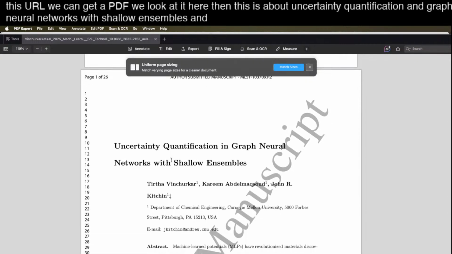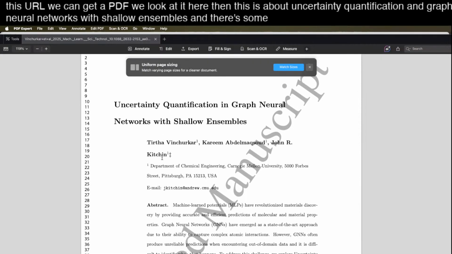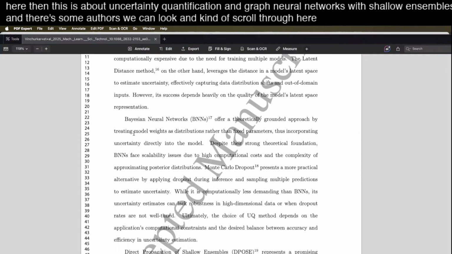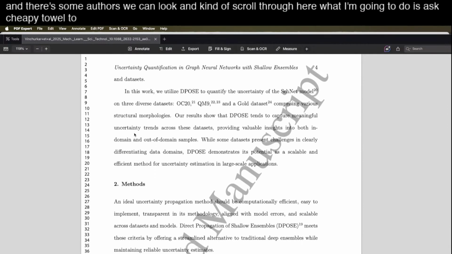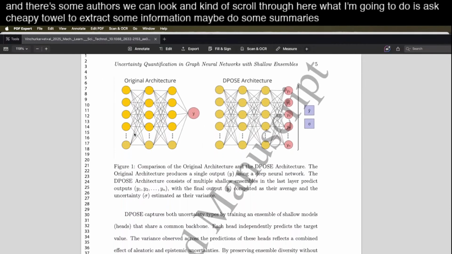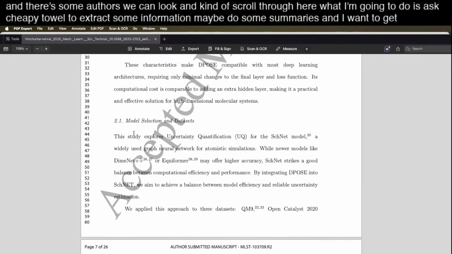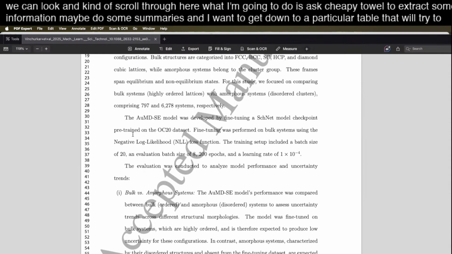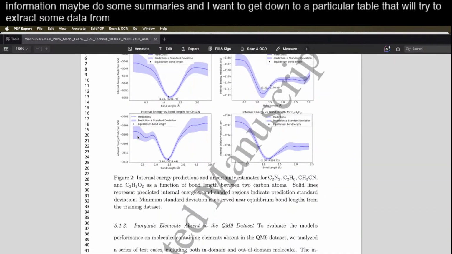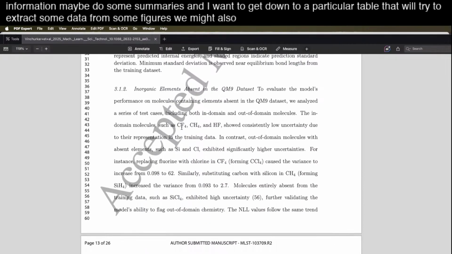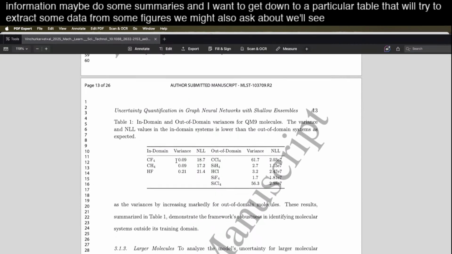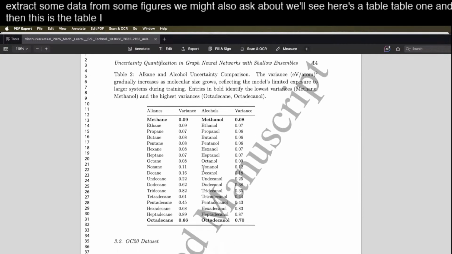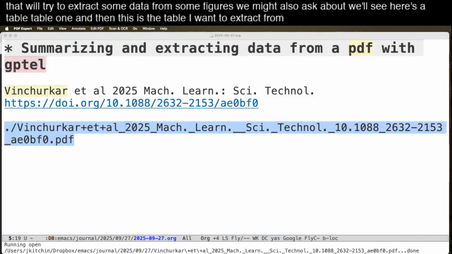And there's some authors. We can look and scroll through here. What I'm going to do is ask gptel to extract some information, maybe do some summaries, and I want to get down to a particular table that we'll try to extract some data from. There's some figures we might also ask about. We'll see. Here's a table, table 1. And then this is the table I want to extract from there.